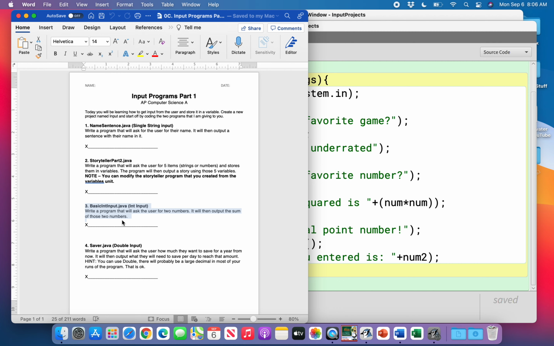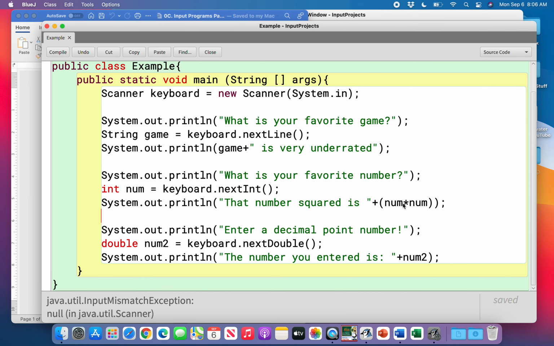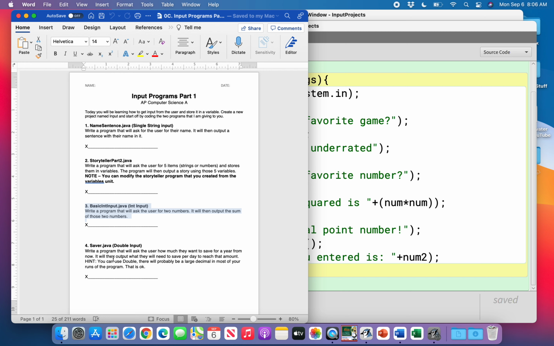In this one, you're gonna write a program that will ask the user for 2 numbers and it will output the sum. Over here, I output the number squared, so the sum is almost the same thing. Look at this one for your first one, and look at this one for the third one. The fourth one is to write a program that uses double. Ask the user how much they want to save in a year, and then it will output how much they need to save per day.